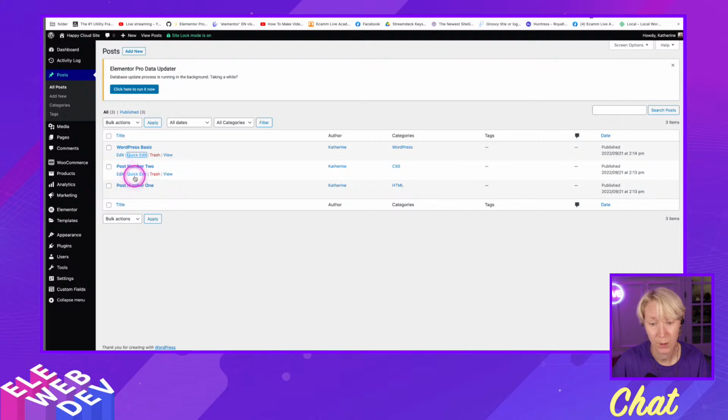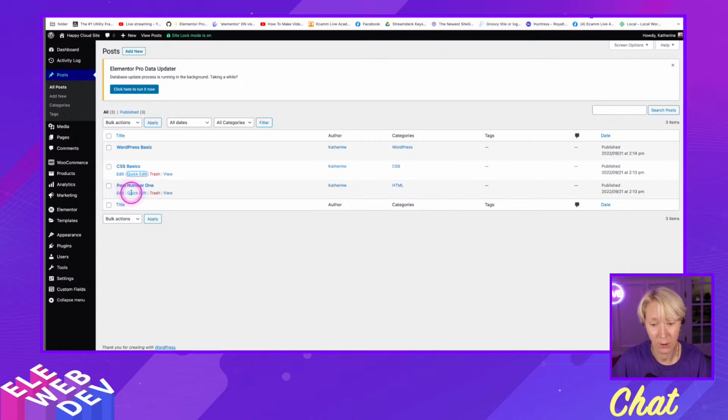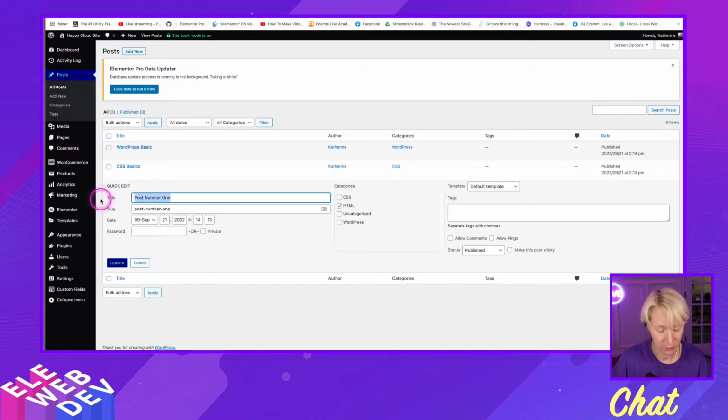All right, we're going to go to post number 2, and this is the CSS class, CSS Basics. All right. If we're going to do it, we're going to do it right. And if I'm going to teach it, it's going to be right. Okay. And then post number 1 is HTML Basics. And we hit Update. Alrighty.